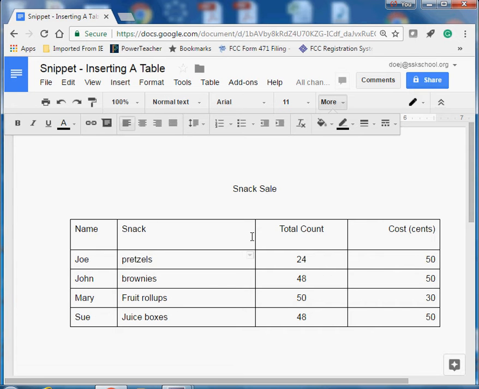So if I do that, let's see what happens if I take this one and move it over, and this one and move it over, and this one and move it over. Let's just see what happens.